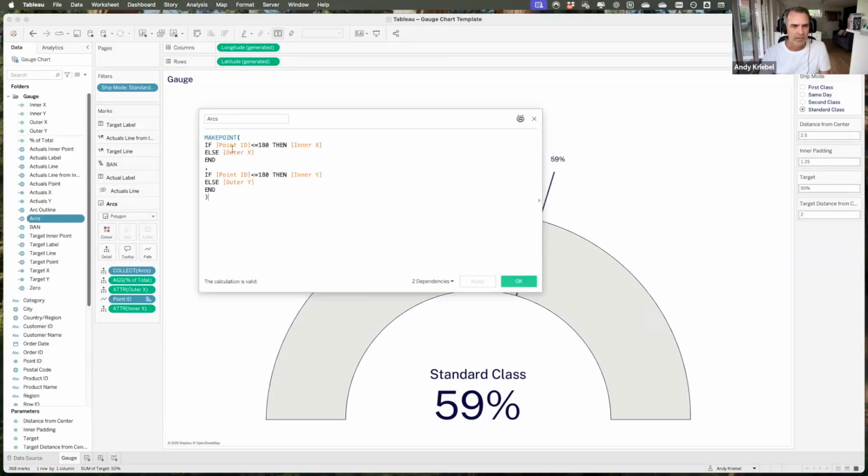If the point is less than or equal to 180, then do my inner X, otherwise do my outer X, and then my Y coordinate is just the Y. So I've drawn the inner arc, right? So that's what my inner X and Y mean. So I'm just playing a game of connected dots as I go around.